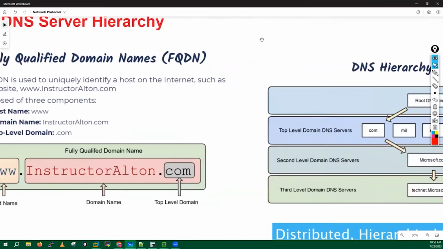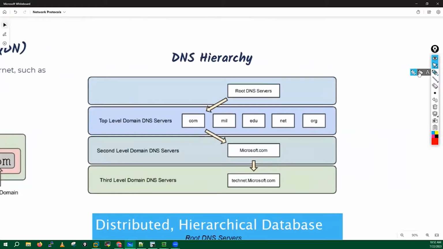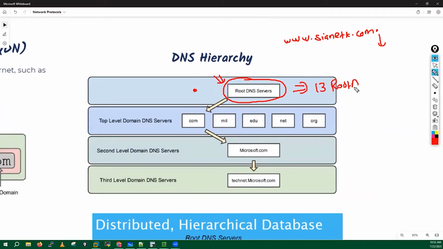If I go into this diagram, you will be able to see the hierarchy. In the DNS hierarchy, first we have the root DNS server, which is denoted by the dot, like www.sianets.com. Then we have a dot. This dot is basically denoting the root DNS server. And guys, across the globe, we have around 13 root DNS servers.